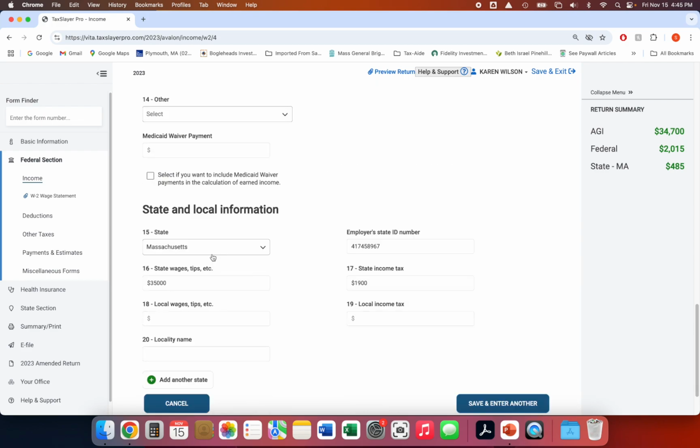Now, in addition, notice it does have state information, Massachusetts, so I used the drop down to find Massachusetts, keyed in the state ID number. It's on the W-2 form, state income tax, and made sure that the $35,000 that's in here matches what was in. This is pulled directly from the federal side. Always make sure that this number is the correct number. Box 16 could have something different. So that's the end of exercise 8.